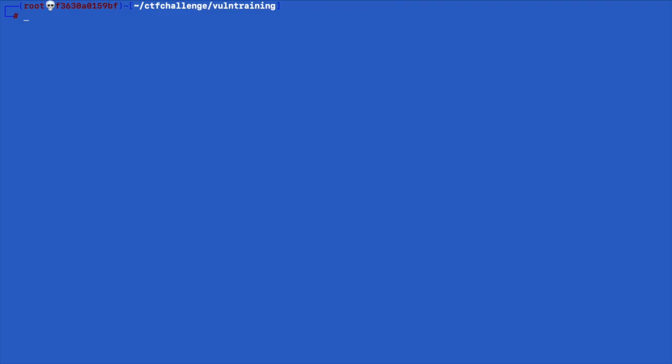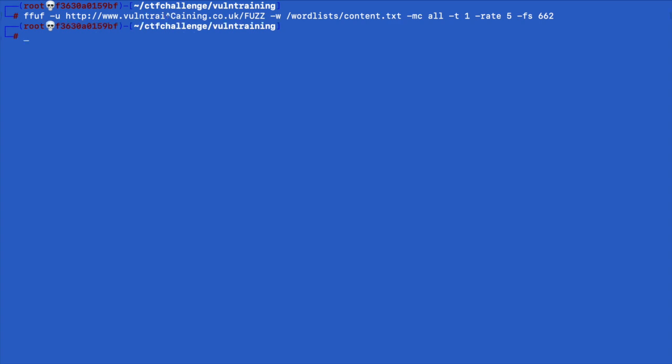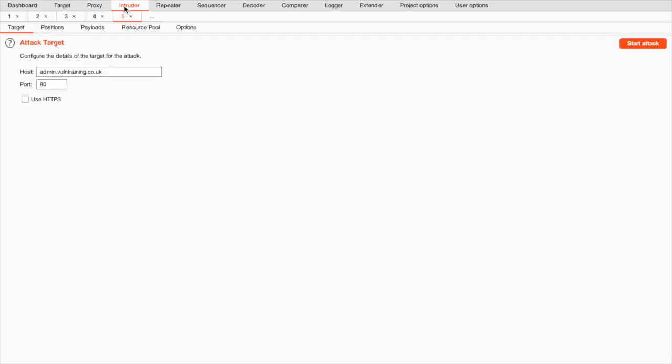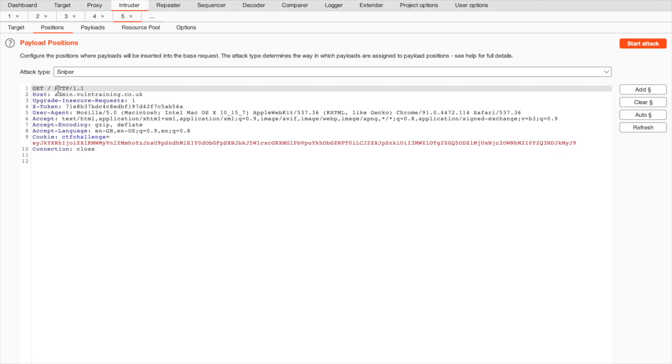Like before, we're going to use FFUF. This time we're going to target the admin subdomain, but I'm also going to add the header. But you know what? I can use Burp to do that, which is better. That way I don't have to add any cookies or headers manually. So I'm going to just send this to the intruder, clear everything, and target the root directory.